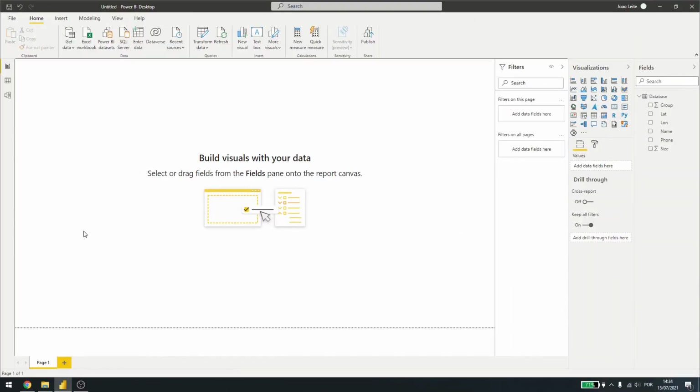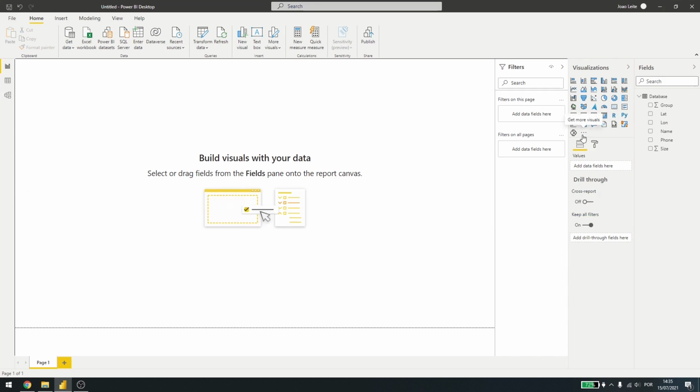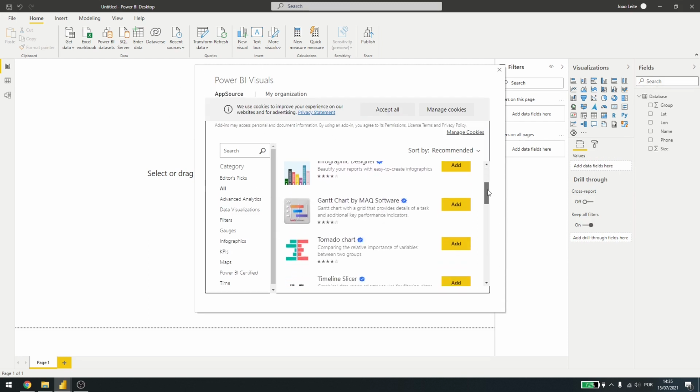Today we are going to be talking about custom visualizations in Power BI. Now, here in the visualizations panel, I can click here on the three dots and I have two options to get more visualizations. The first one is get more visuals, where a window will open inside my Power BI and here I can select what I want to add.